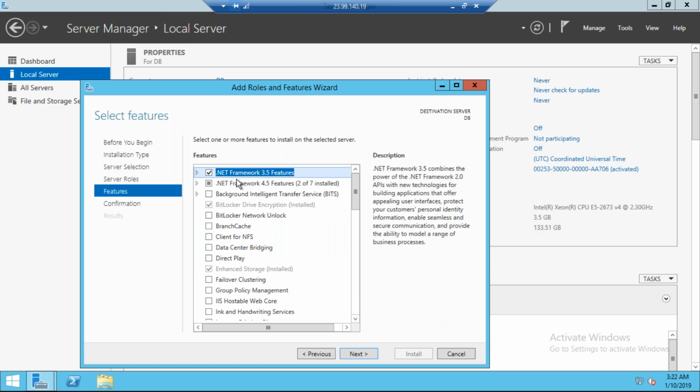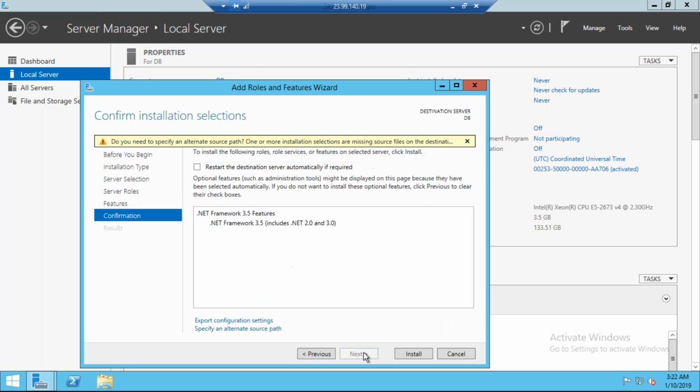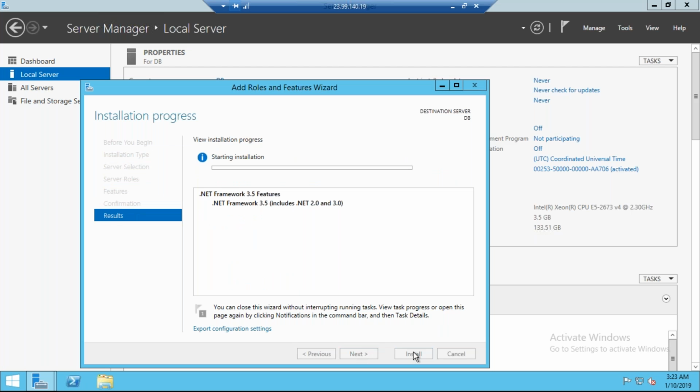This is a prerequisite for the database. Before we install SQL Server, we must install .NET 3.5. Without this, you will not be able to install the SQL Server database. So next and install. You should be able to install this. It will take a couple of minutes for the installation to take place. Got it? Got it.